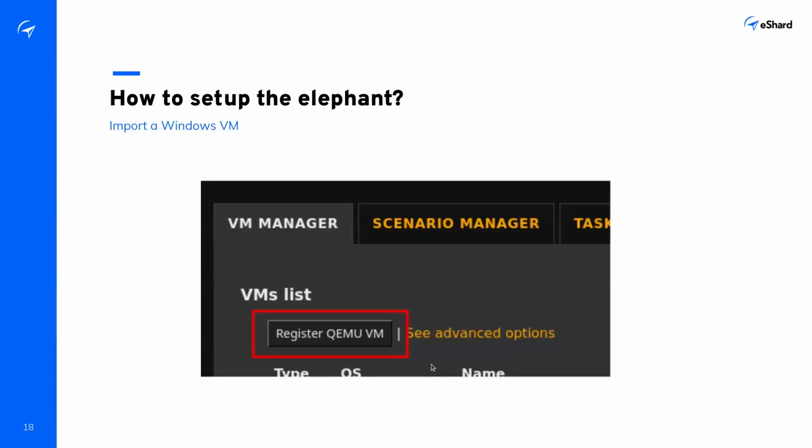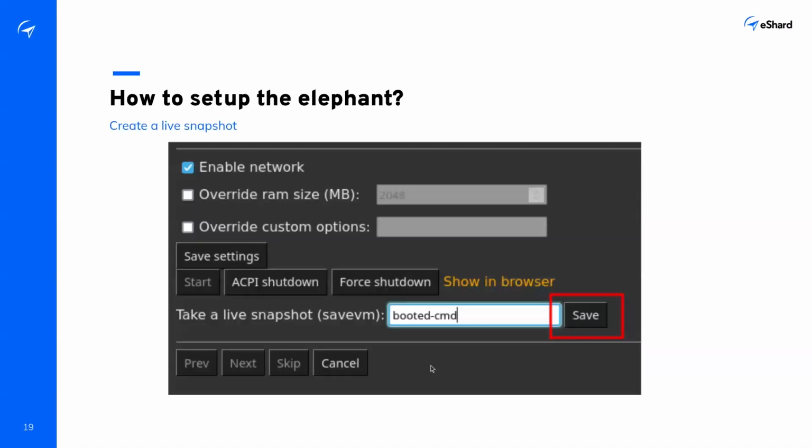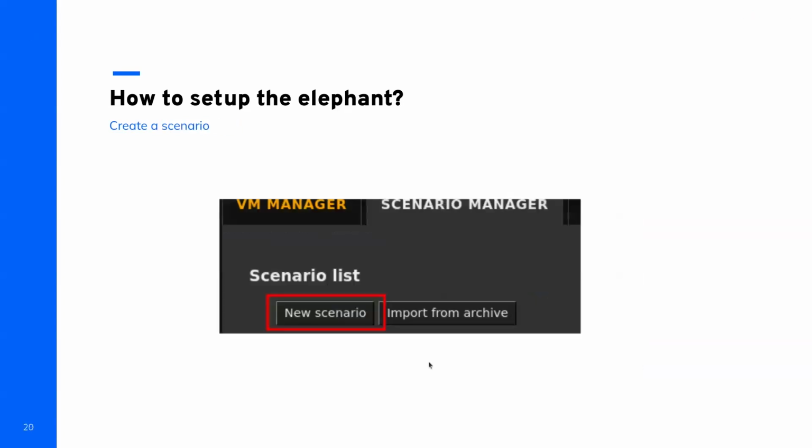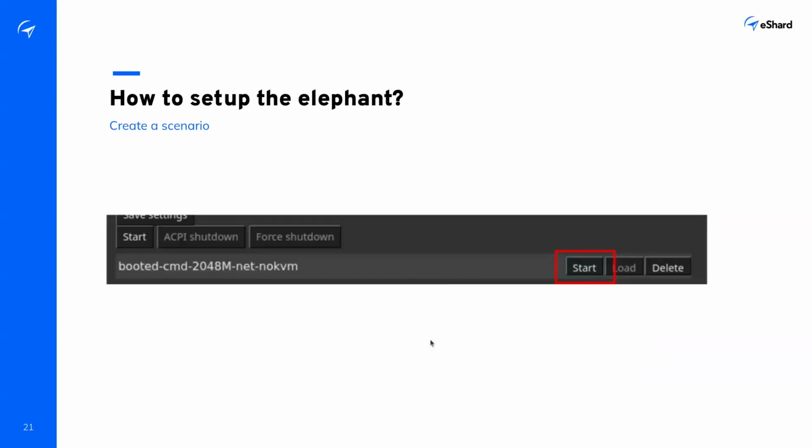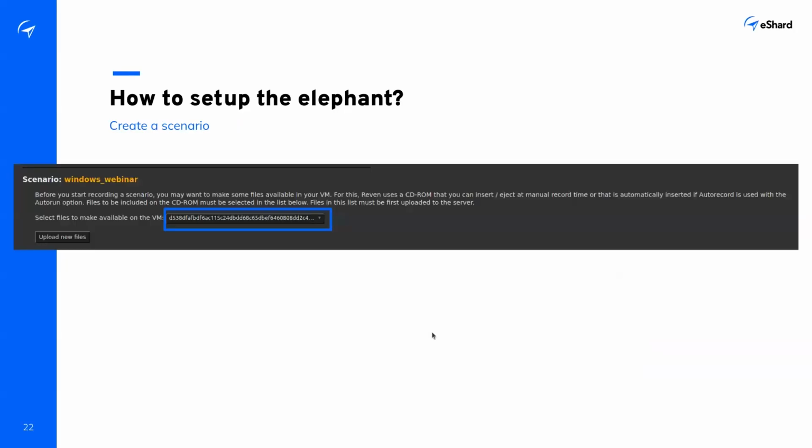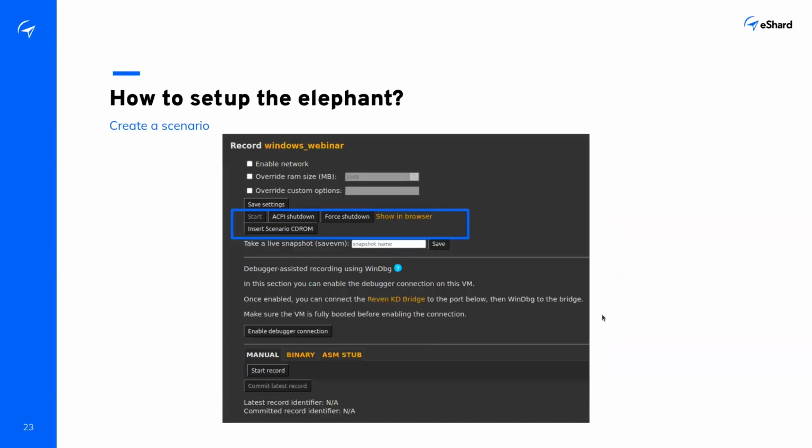Essentially, you import a QEMU VM for your Windows machine. You will create a live snapshot of the booted VM just before the crash happens. You will create a scenario, which essentially is a debugging session, if you wish, in a more traditional way. Start your booted VM. You add your vulnerable PE, or rather the PE triggering the vulnerability. And then you have to record it.